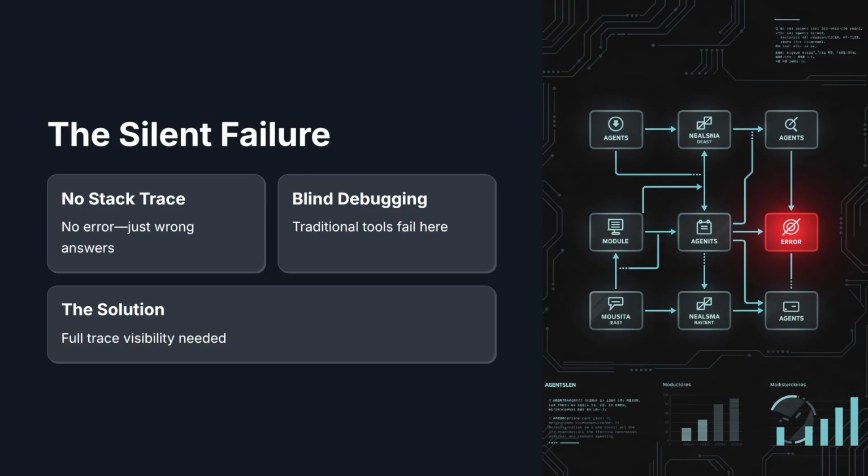This is the hardest class of bug in agent development because traditional debugging tools were never designed for non-deterministic multi-step systems. Today, we are going to fix that by instrumenting a LangGraph agent with LangSmith so you get full trace visibility into every decision your agent makes in production.